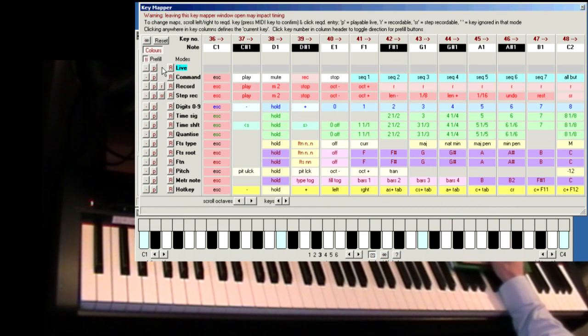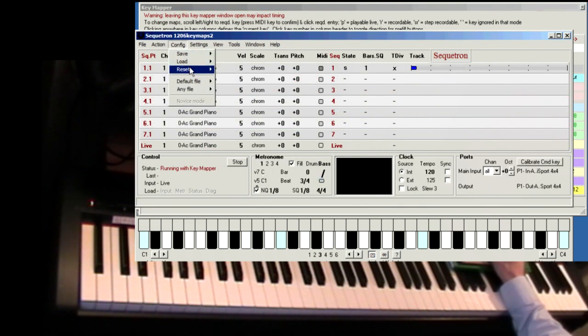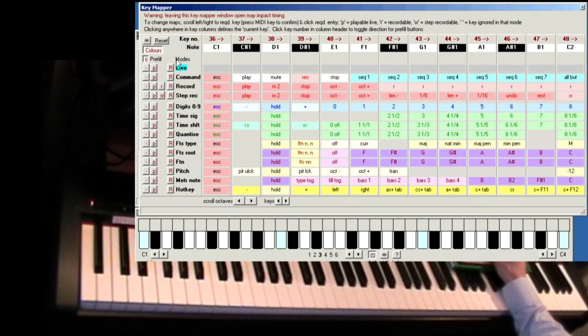Now anytime you can reset to factory settings. You can either click the global reset button for all modes, which is the same as the main config reset all settings menu option, or you can reset individual modes by clicking these reset buttons down here. So to reset live mode again, press R and they're back to the factory settings. So let's clear all modes now.